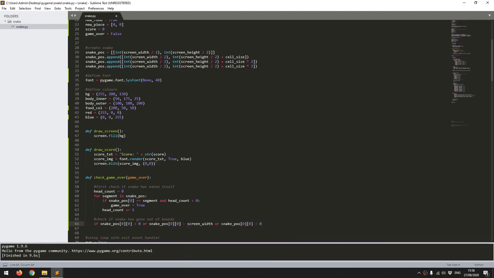Now I just check my y coordinates. If snake position 0, 1 is less than 0, then it's gone off the screen to the top. Or snake position 0, 1 is greater than screen height, then it's gone off the bottom of the screen. And again, game over is true. So once that function is finished, I just wanted to return that game over variable.